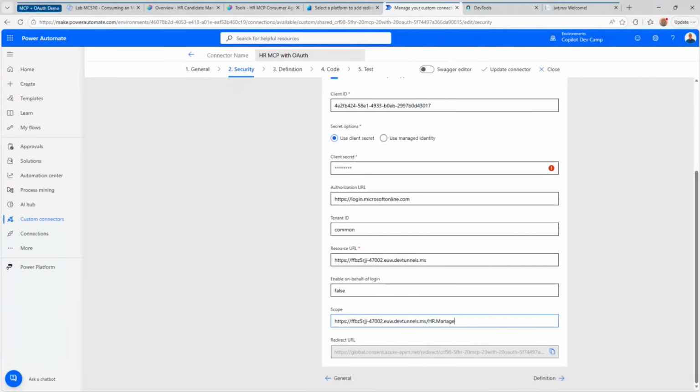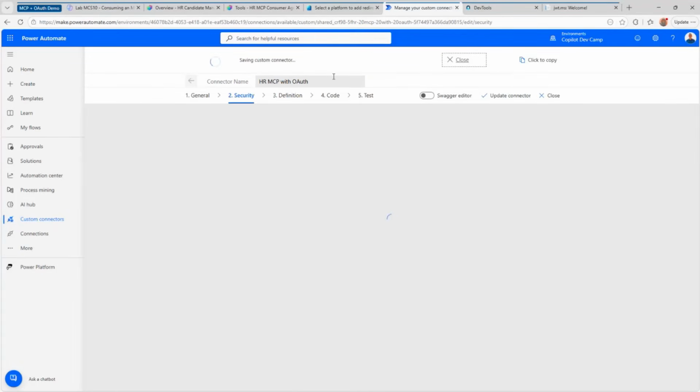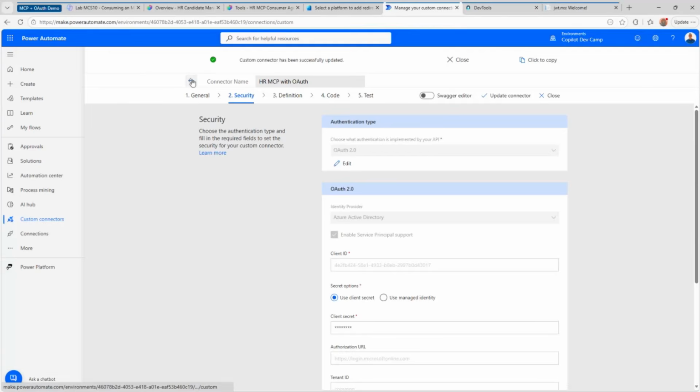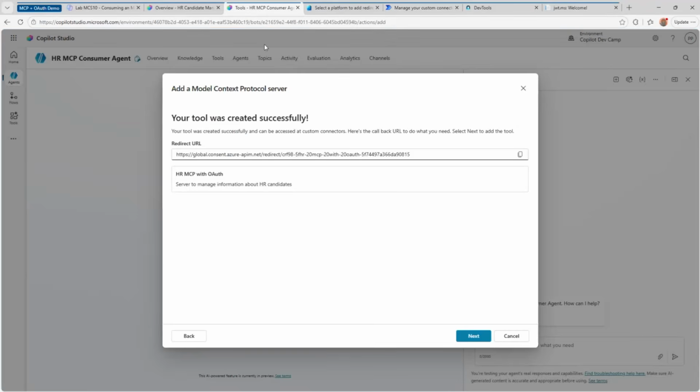Plus, I need to provide one more time the client secret, because whenever I edit this interface, I need to specify the client secret. So once I'm done with that, I can update my connector. I can then save these settings. And when it is ready, I can simply go back to Copilot Studio and complete the configuration steps. A matter of a few more seconds and we should be ready. And here we are. Let me go back to my Copilot Studio agent.